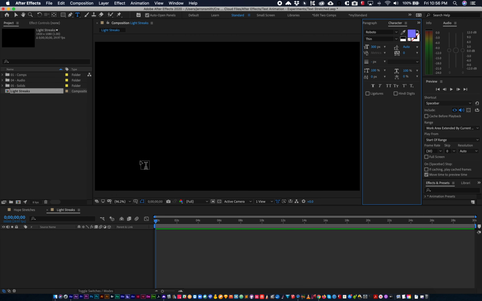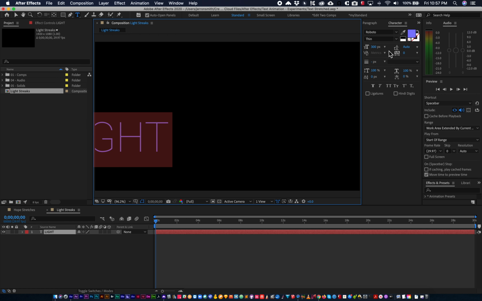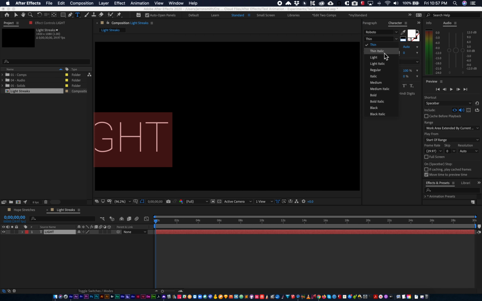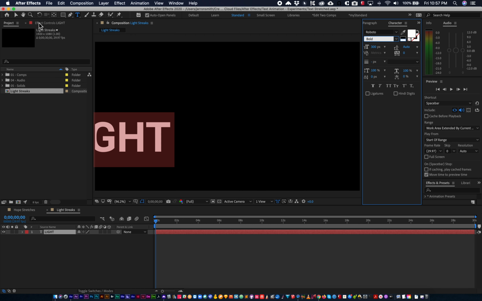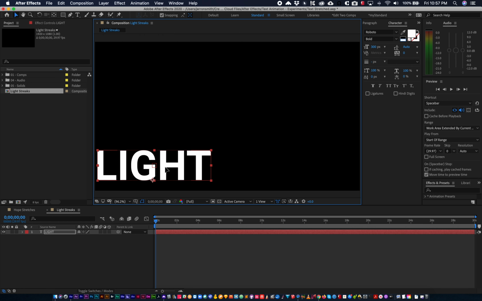So just take my type tool. I'm going to type the word light. And I'm going to grab that and make it white for this example. And you can use any font you want. I'm using Roboto, and I'm actually going to use Roboto bold, make it a little thicker, I think. Like so. So once I've got that, I don't really need the character panel anymore, so I'll just reset that to save layout.